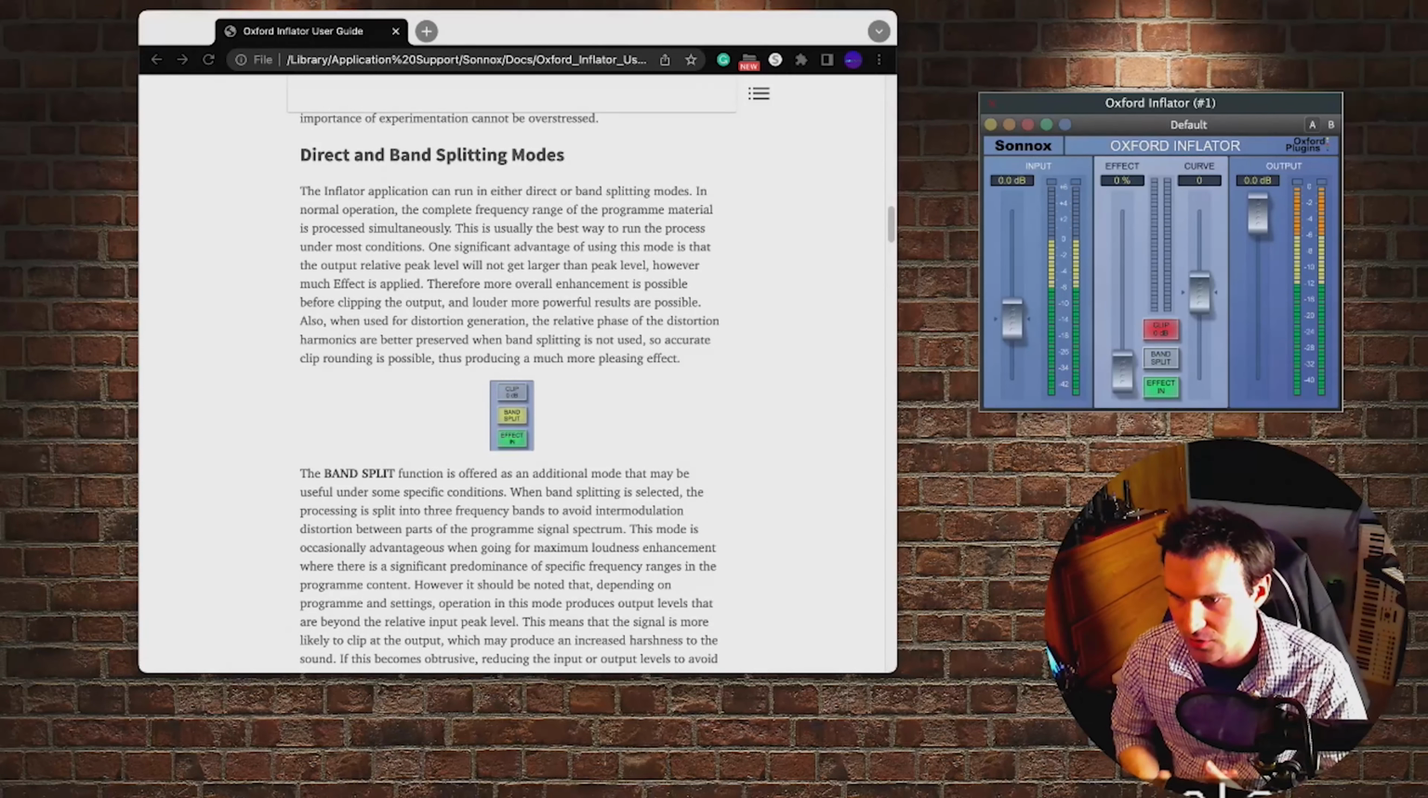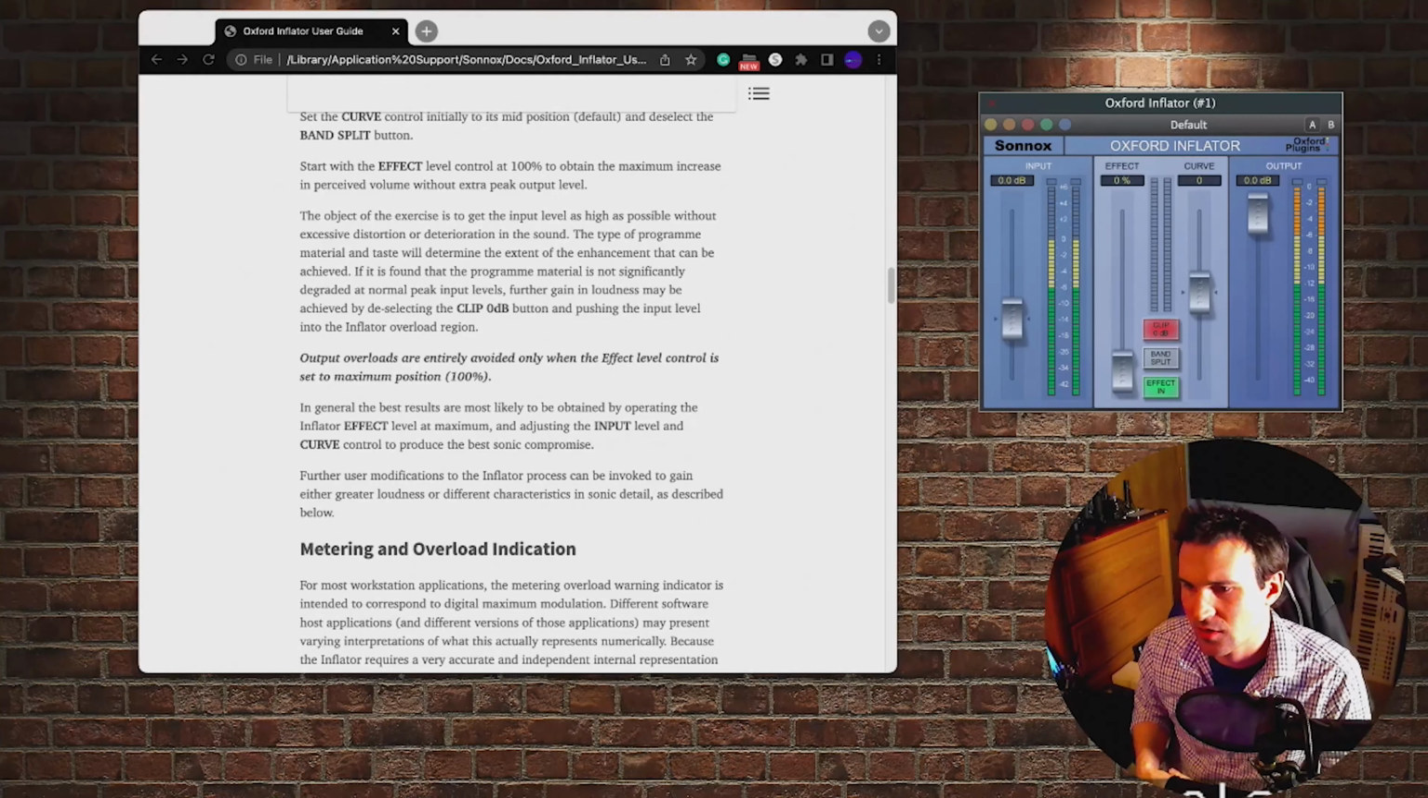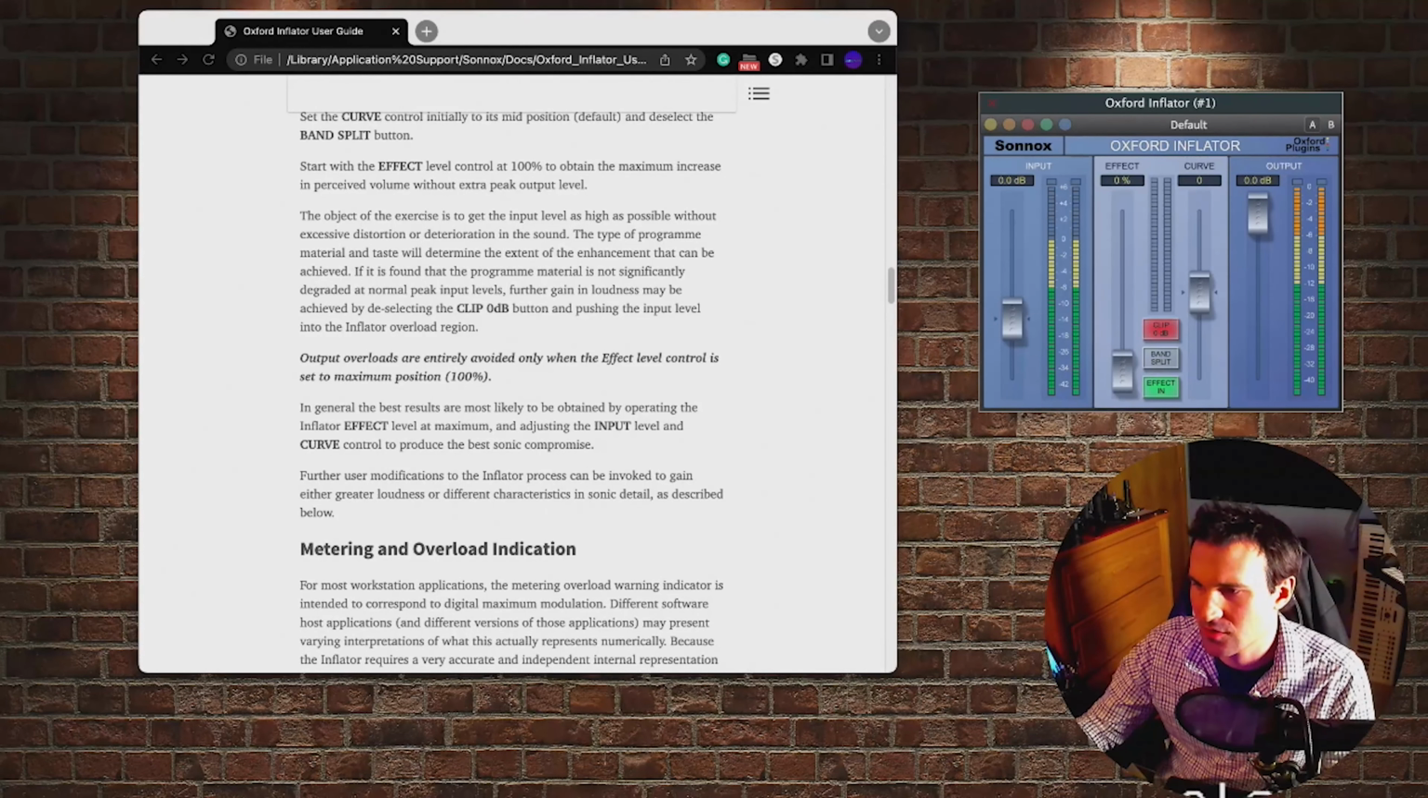Here we go. The object of the exercise is to get the input level as high as possible without excessive distortion or deterioration in the sound. The type of program material and taste will determine the extent of the enhancement that can be achieved. Output overloads are entirely avoided when only the effect level control is set to the maximum position of 100%. Okay, so this is the effect position right there.